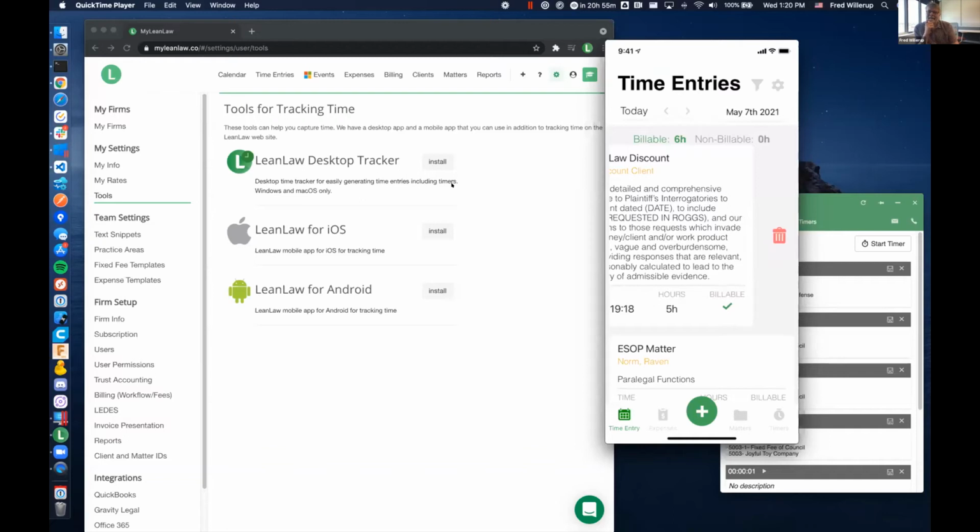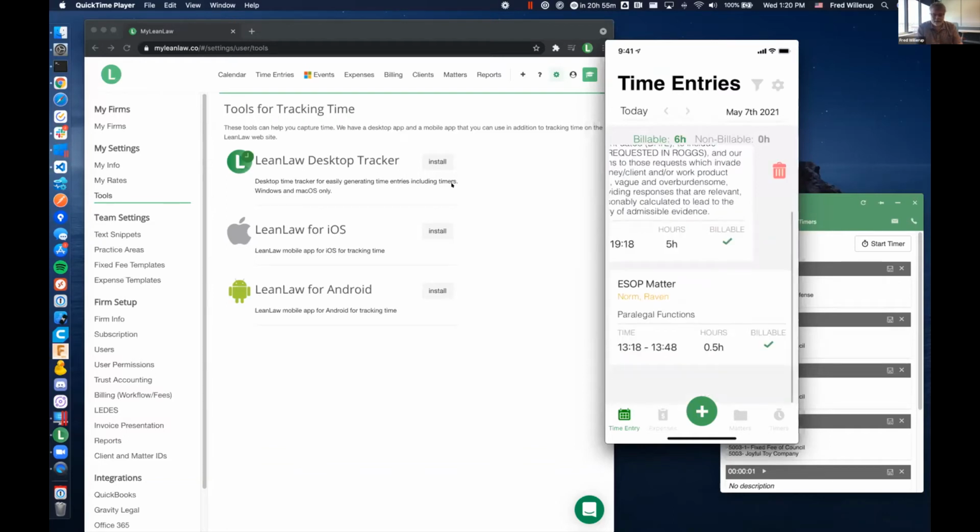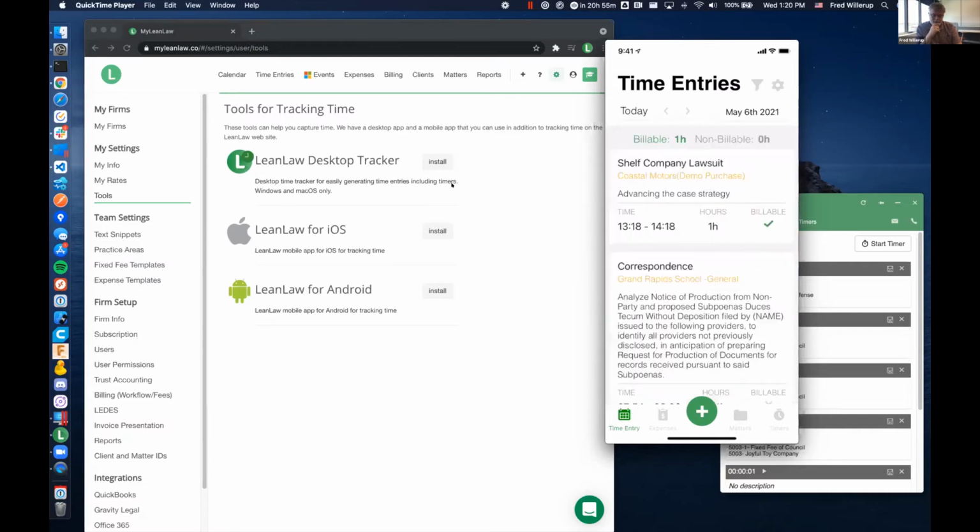I think that's probably at a high level what I wanted to show on the mobile app. As I said, time entry, expense entry, timers, but no, you can't create clients and matters in here. So that's one limitation. Apart from that, it's got everything you need, I think.